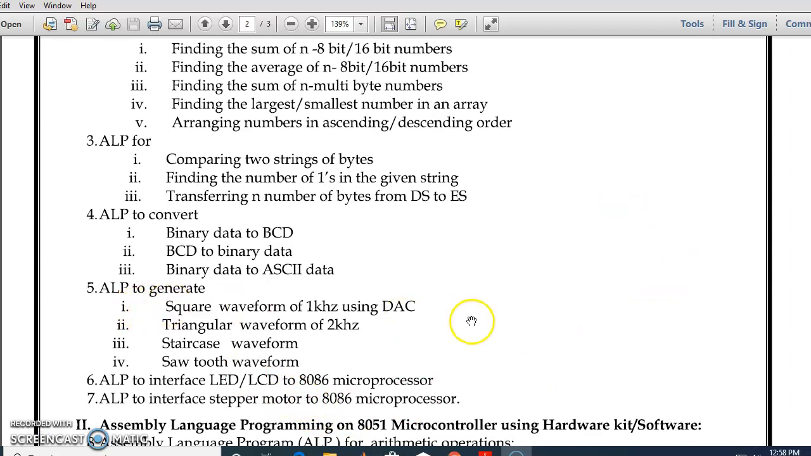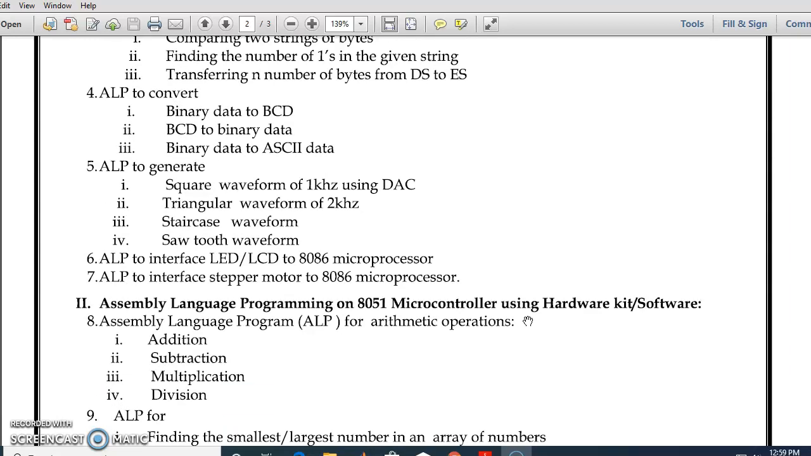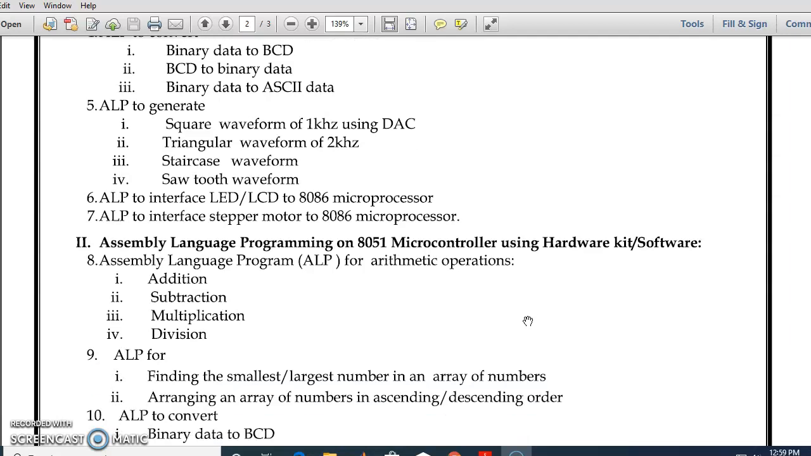We will be discussing interfacing programs on DAC, generation of a triangular wave, generation of a staircase wave, generation of a sawtooth, a square waveform. This would be discussed. Later on, interfacing of LEDs and LCD would be discussed. And moving to the 8051 microcontroller programs, we will be having the programs on addition, subtraction, multiplication, division.